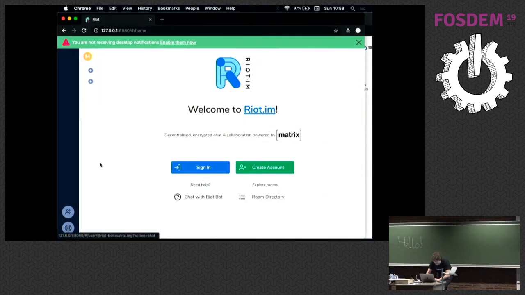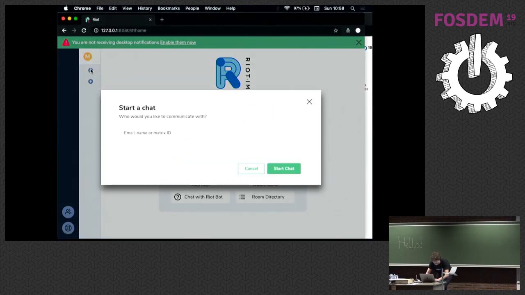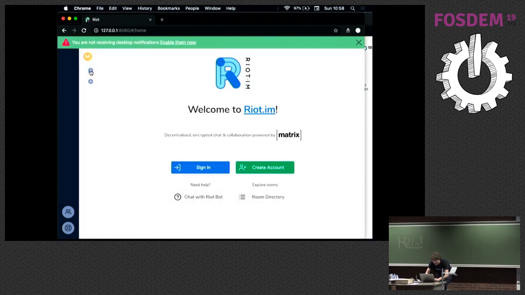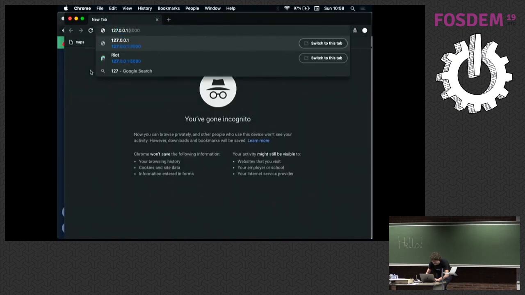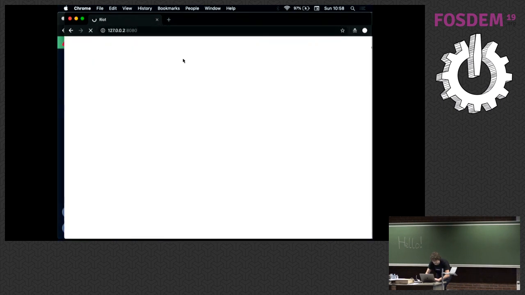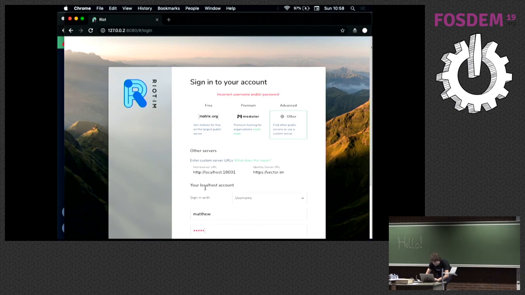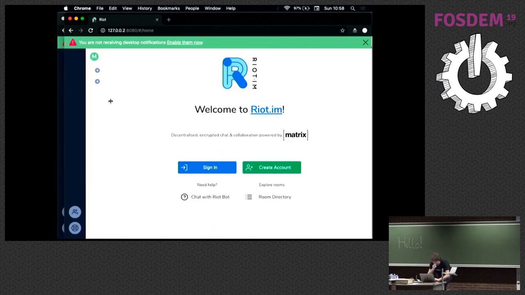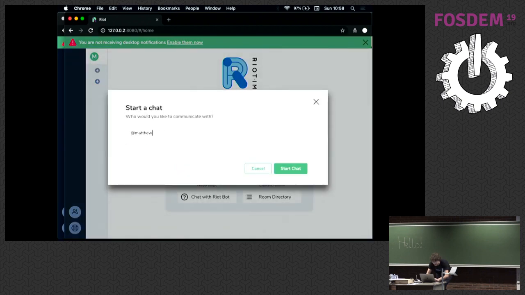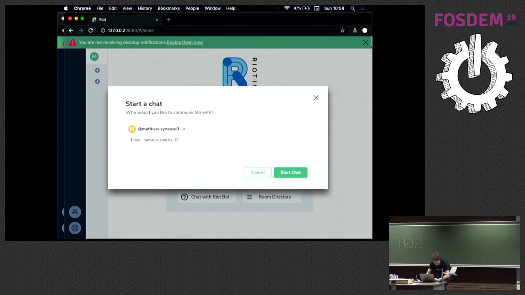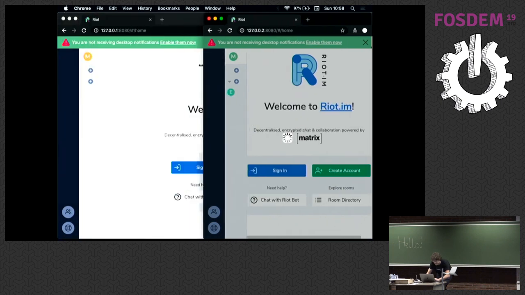So let's quickly go and start logging in again, on to a new Riot. This time I'm going to talk HTTPS to it because I'm only running one proxy and I'm exposing HTTPS there, or HTTP in fact. So there we go. In here, let me start a chat with Matthew on Synapse 0 as I'm logged into Synapse 1 there. And there we go.